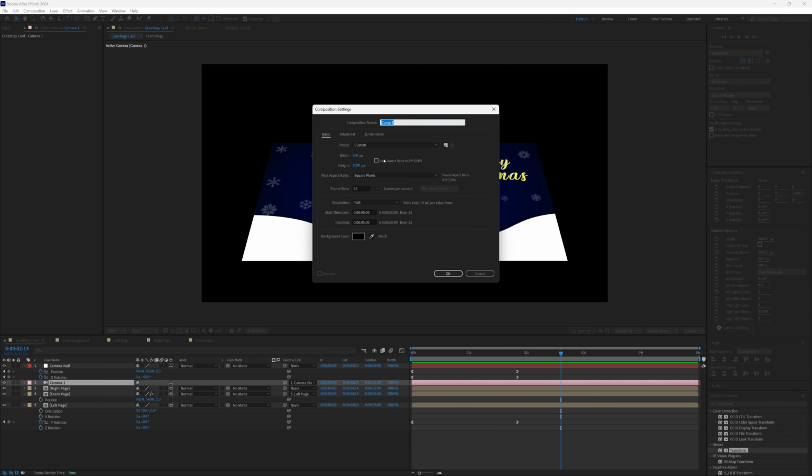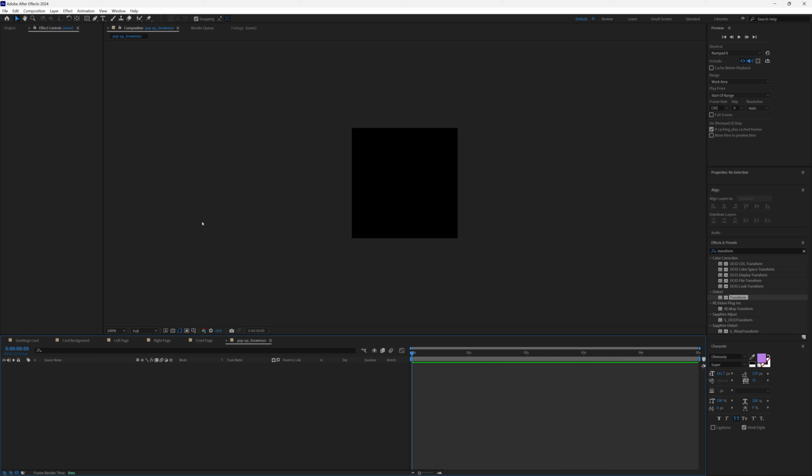So let's create a new composition. I'm going to call this pop up underscore and then whatever you want the pop-up to be. So I'm going to call this snowman, because my first one is going to be a snowman. And then the width 500 and height 500 as well, and click OK. And in here, this is where you're going to create your pop-up or bring in any asset you have for your pop-up. So I'm just going to make a quick snowman.